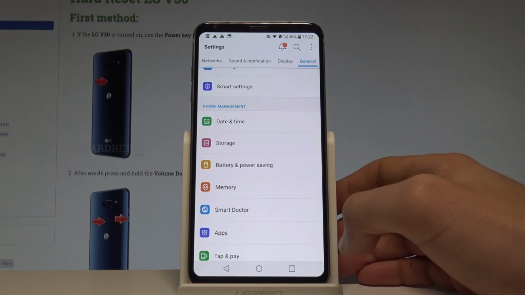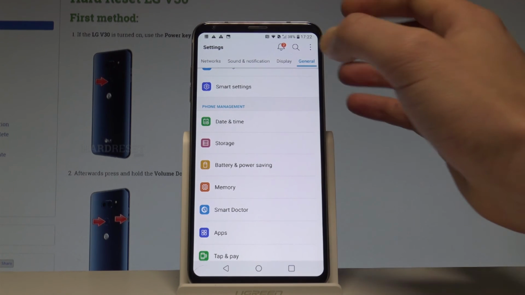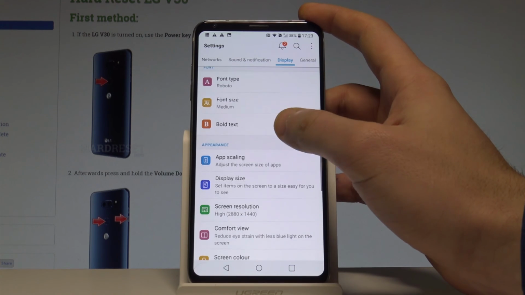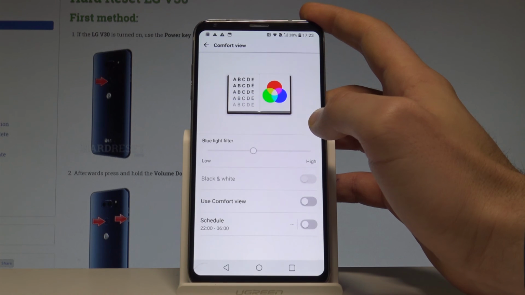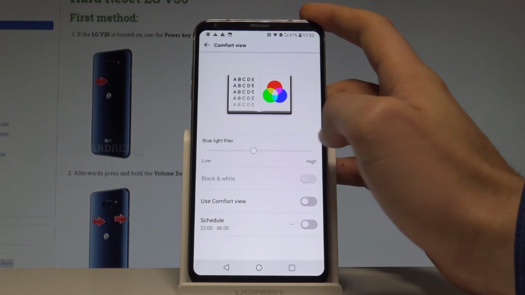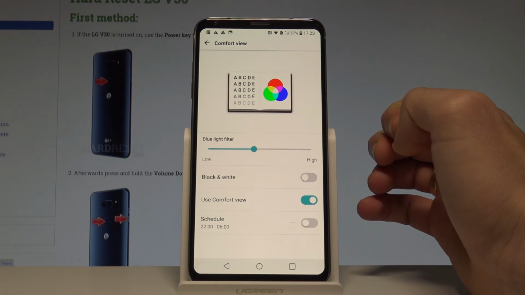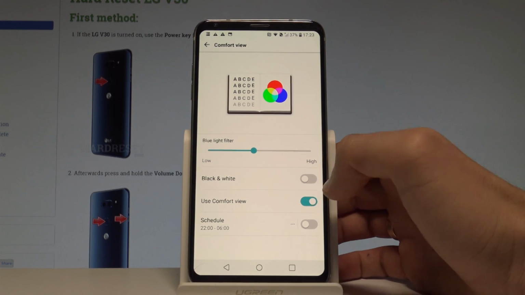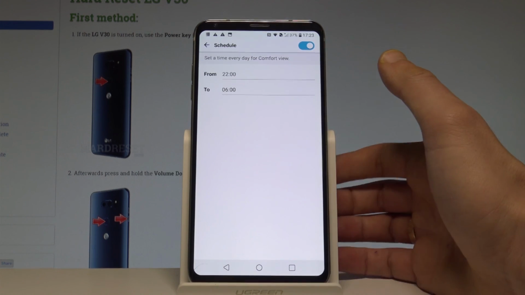Let's go to the last but not least trick, the comfort view. Let's open the display. Let's find and select the comfort view right here, and in order to reduce the harmful lights on our eyes, let's use, for example, the comfort view right here. And as you can see, this is the more comfortable view for our eyes. If you would like to use the schedule time, you can switch on the comfort view in the exact period of time.